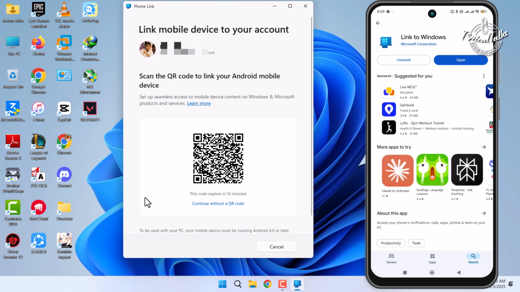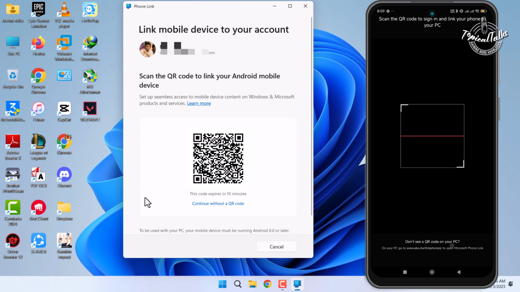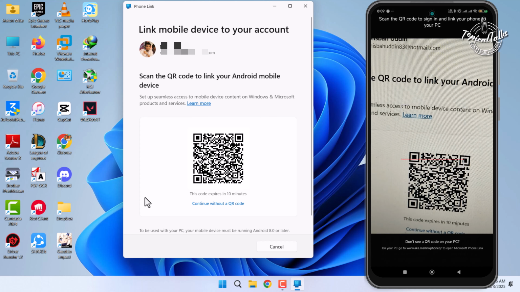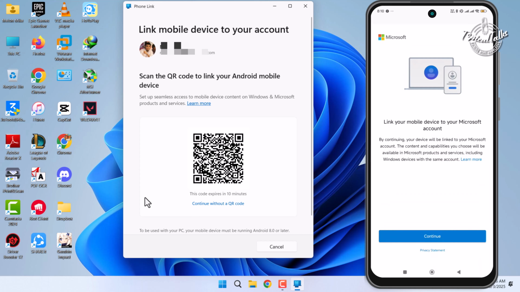After installation is complete, open it. Click on the link Sign in using the QR code on your PC option. Scan the QR code with your phone. After scanning the QR code, tap on Continue to confirm to link your mobile to your Microsoft account.